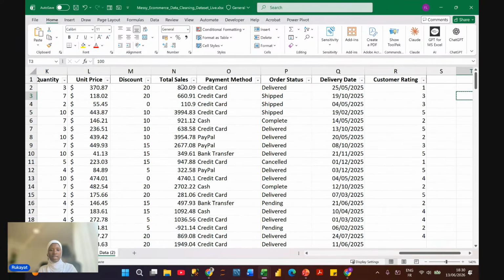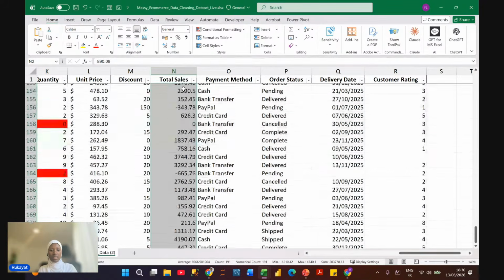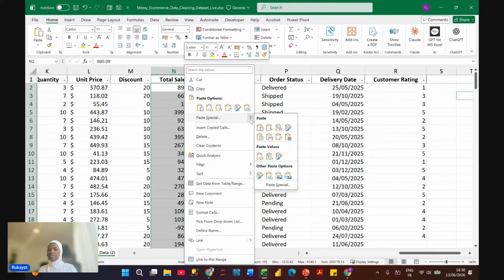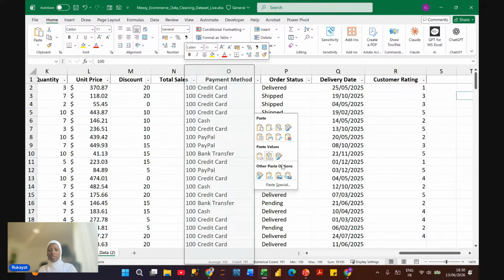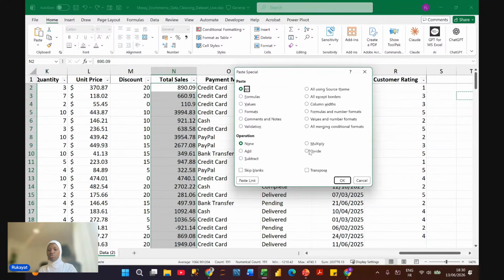Then you want to paste it, but your pasting is such that you want it to divide all of this. So you are going to right click and open your paste special tab. Under the paste special, you are going to use divide. Oh, sorry, that is a mistake from my side. I am on total sales.